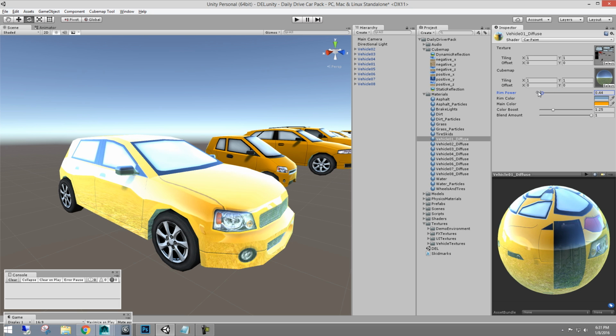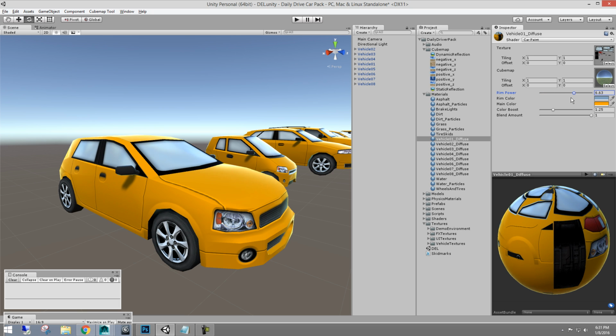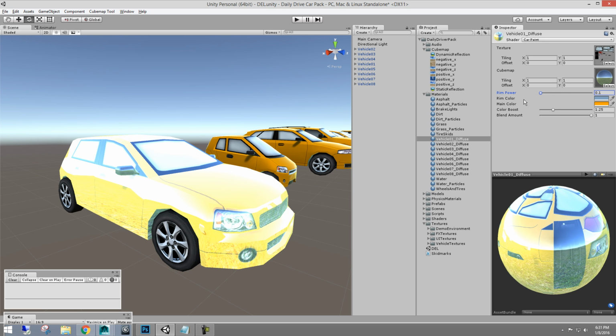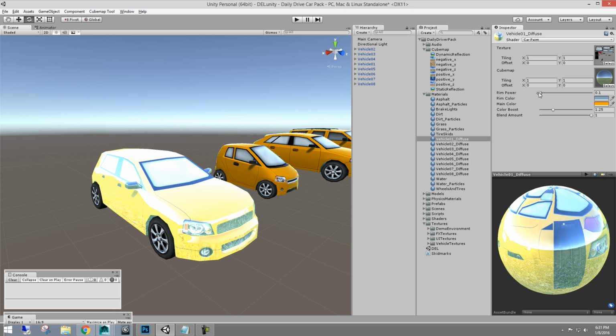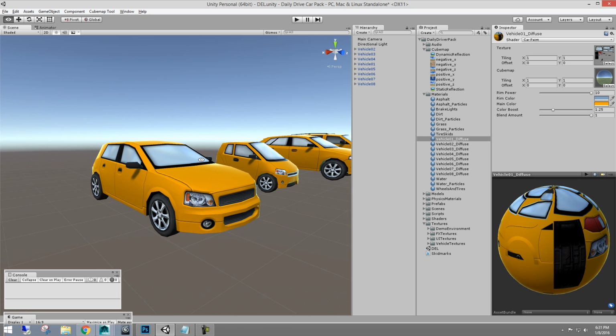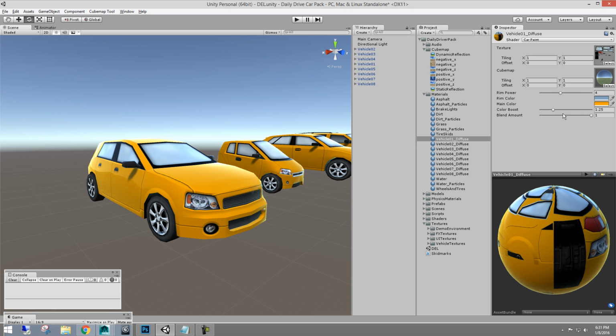We have rim power, which is basically the intensity of the rim lighting and the reflection. You can go crazy and make the whole car metallic and blown out with rim lighting, or you can really tighten it up to where only the very edges receive that rim lighting.